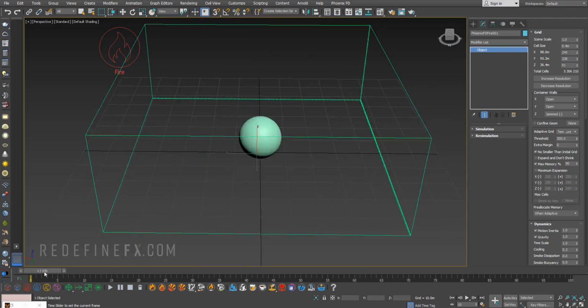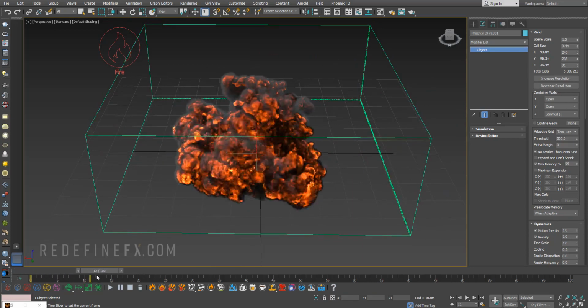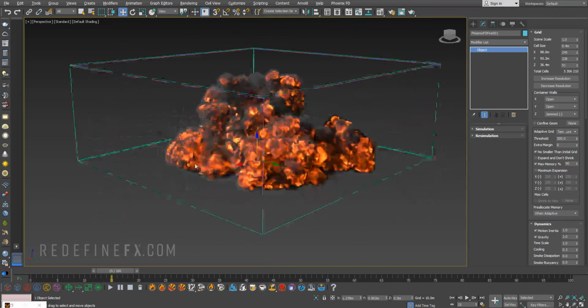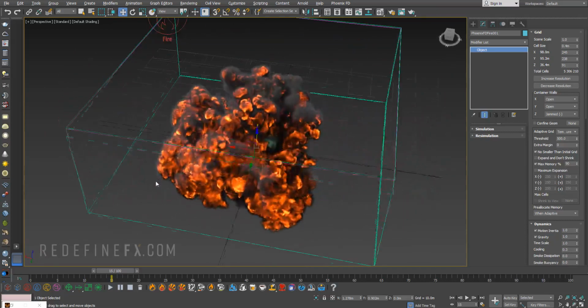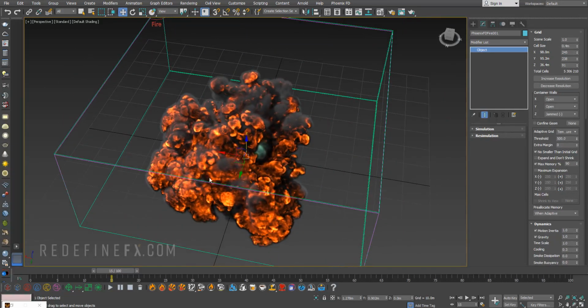Alright, so this is our explosion as of right now. I am gonna say that I am happy with how this looks, and in the next lesson we're gonna talk about rendering.